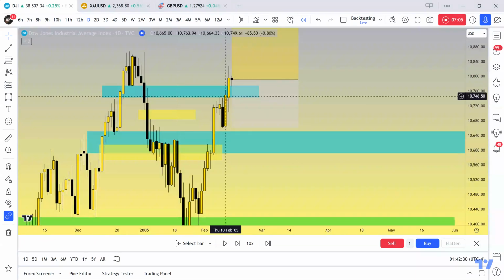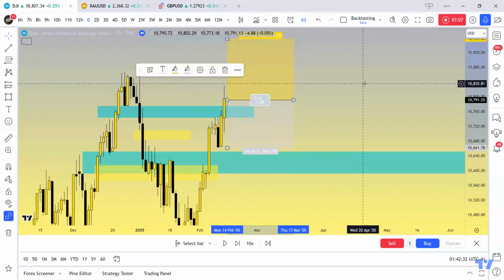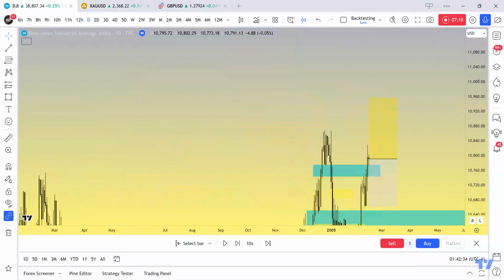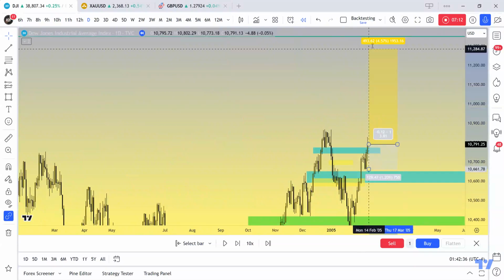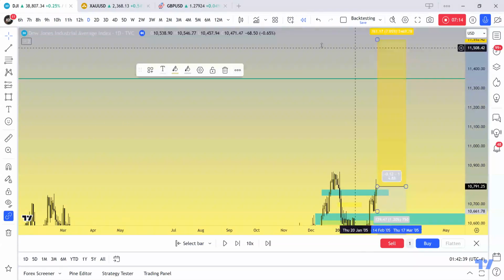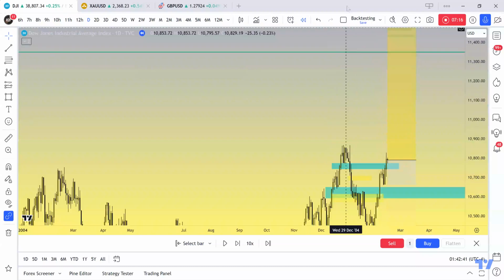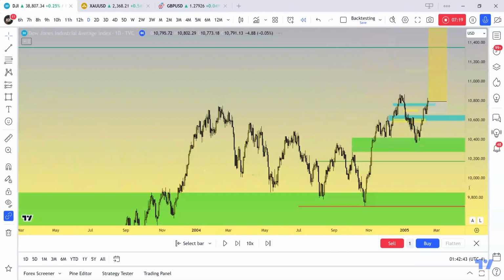Balance price range, and then expanded. So I'm going to put a stop here, target here, and target here as well. Let me see if this is okay.